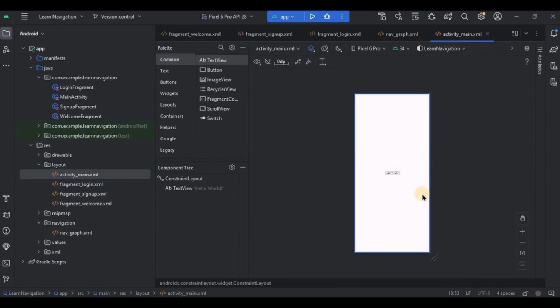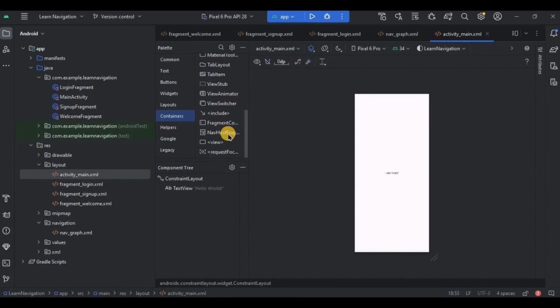Here we assign host, and in main activity we assign controller. But how do we assign nav host to activity main? Remember I said nav host is a container. In the palette section, we have something called containers. Click on it, then keep scrolling till you find nav host fragment. Here it is. Also, an easy way to find it is to simply search for it.